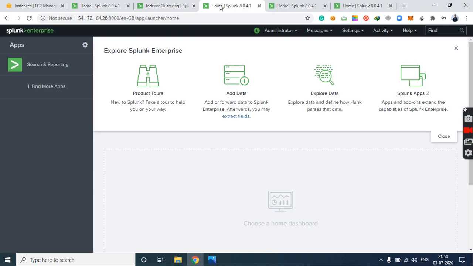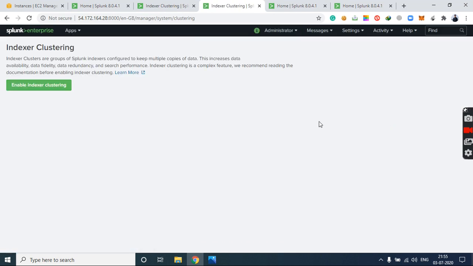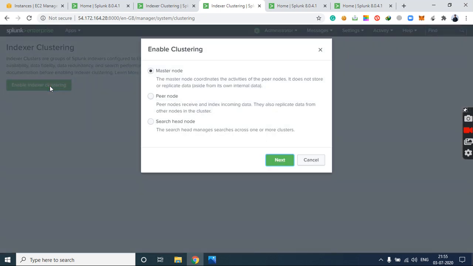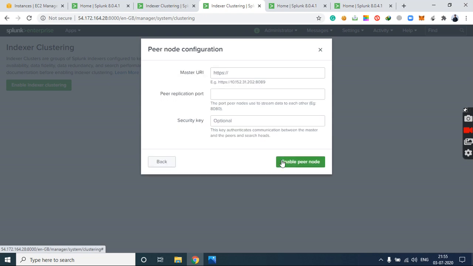Let's go to peer node 1. Similarly, go to settings, go to indexer clustering. Here just click once again on enable. The difference between setting up the master node and the peer node is that here we have to select peer node. Now we have to give the master URI. The master URI is the URI of the master node. We have to add the URL of the master node here.